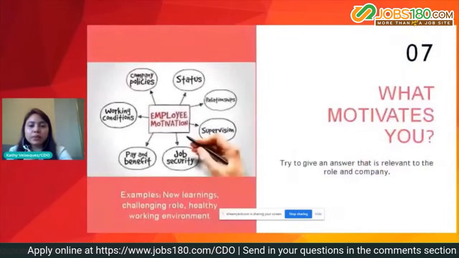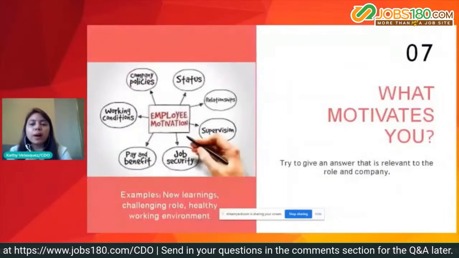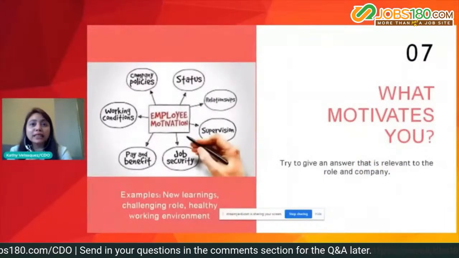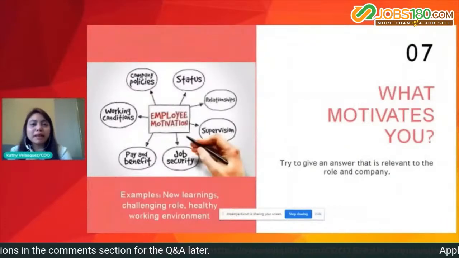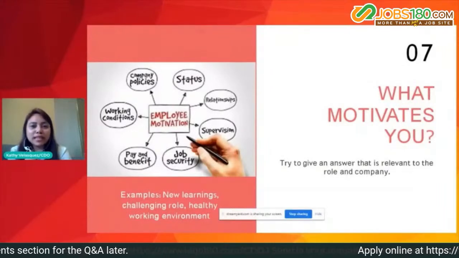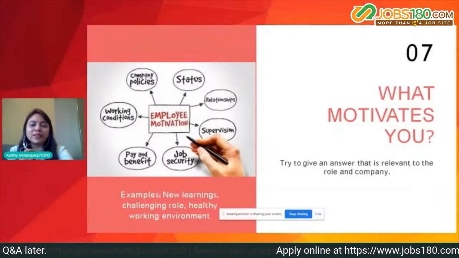7th is, what motivates you? Common answer I get usually with the applicants is, what motivates me, ma'am, is my family. What's my weaknesses, ma'am, is my family. Yun. So, yung mga common natin.